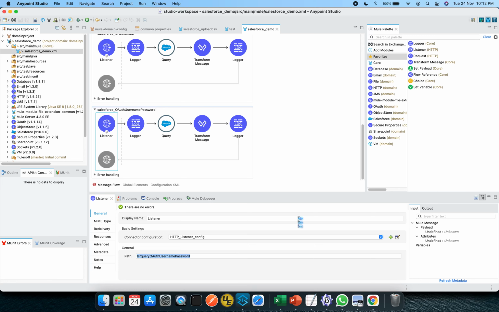Hey guys, welcome back. This is a continuation of the video series in which we are trying to explore the different connectivity options within the Salesforce Connector. In this particular video, we will be discussing the Salesforce OAuth username password based connection.